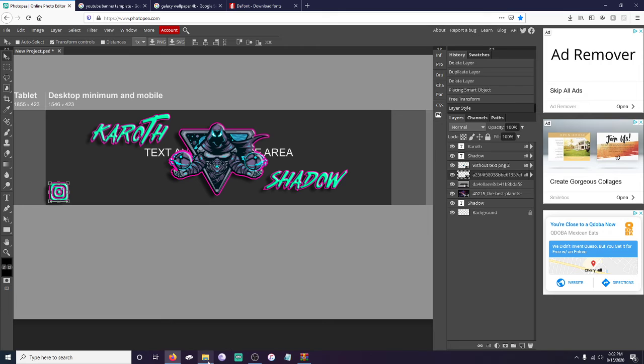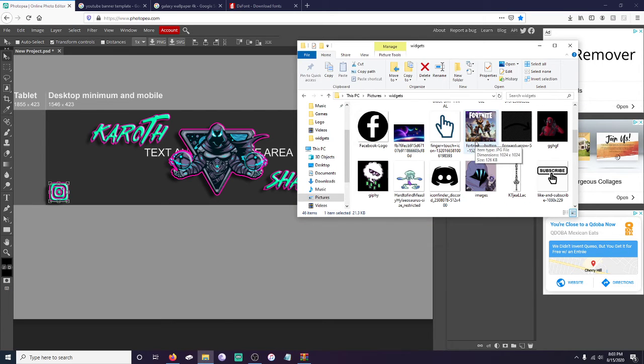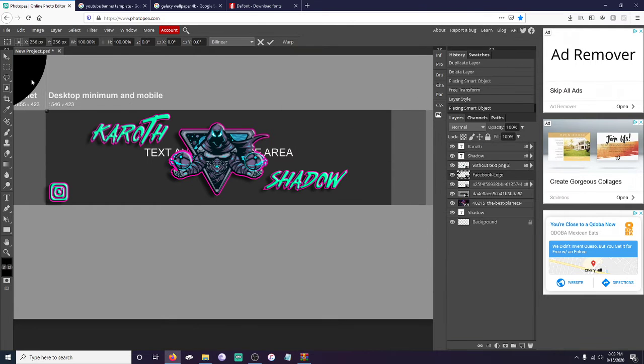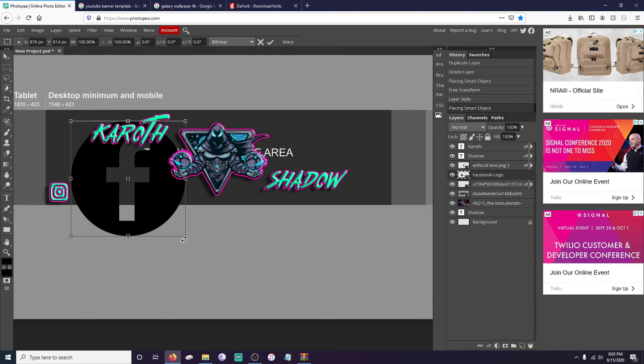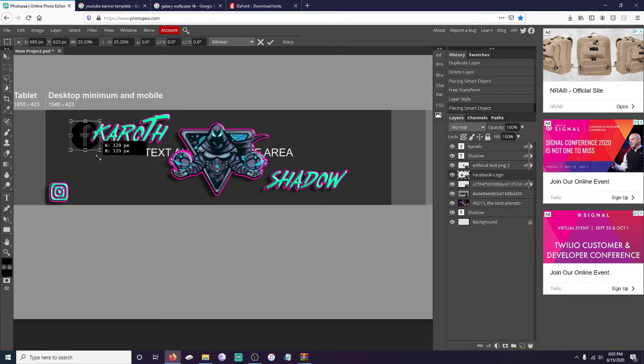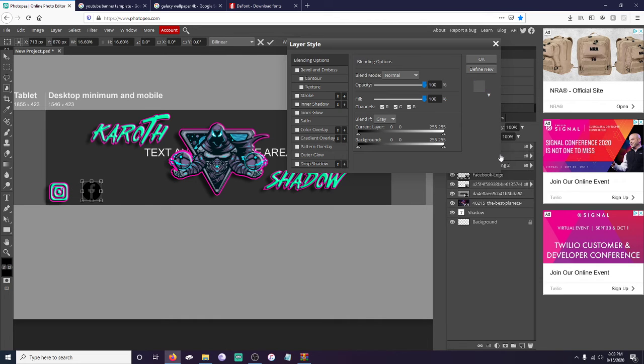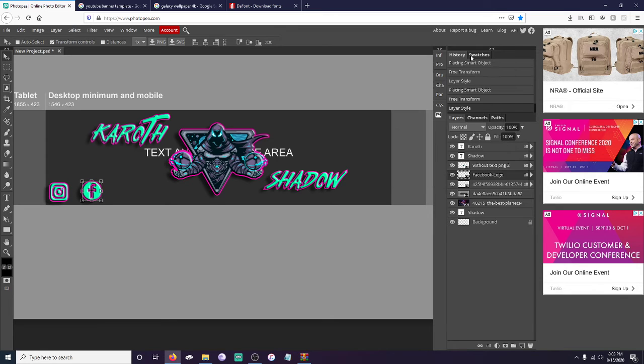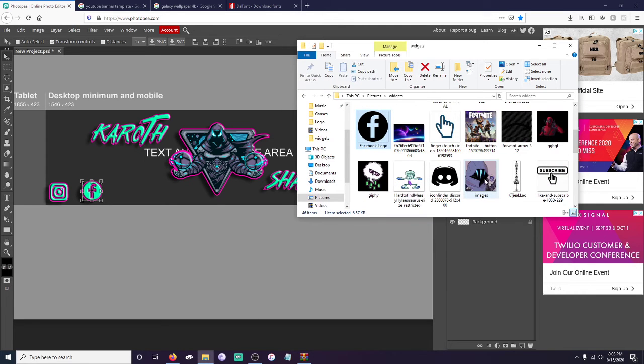And then you want to keep adding your social medias. So next will be my Facebook. I'm just going to shrink that down to size and put it right there. Same thing: blending options, bezel, contour. Personal preference, you can do whatever you want, but this is just what I do. Color overlay, drop shadow. And then just keep adding the social medias that you want on here.